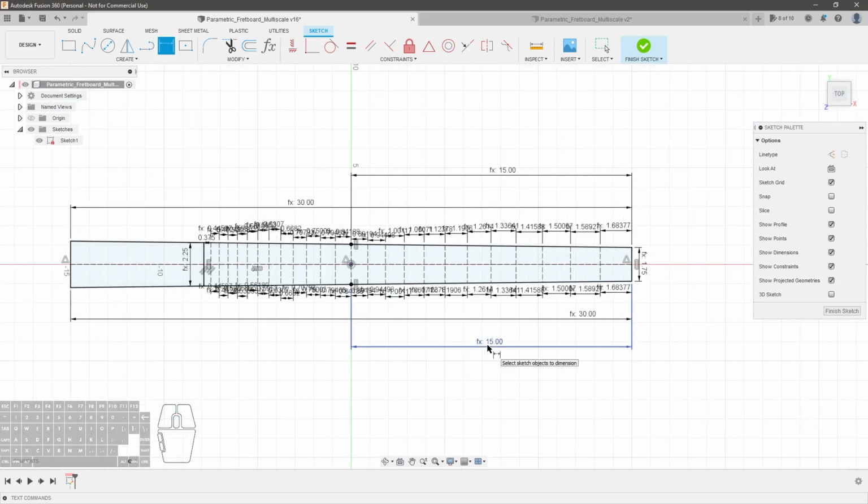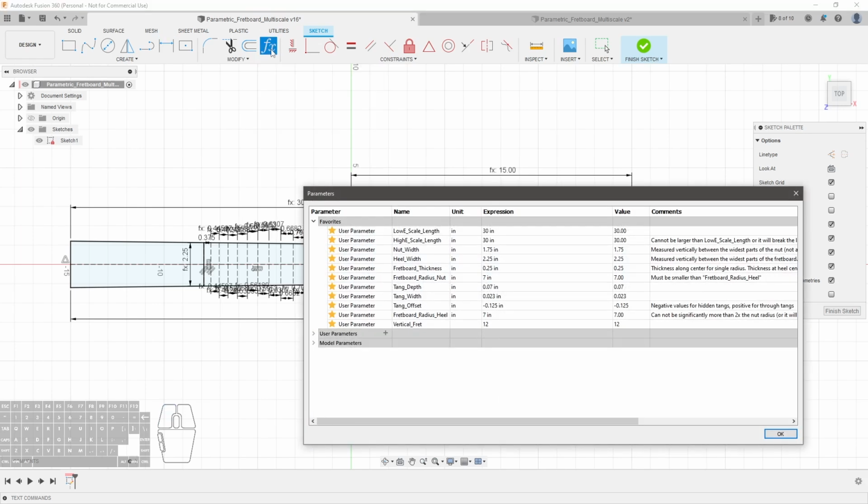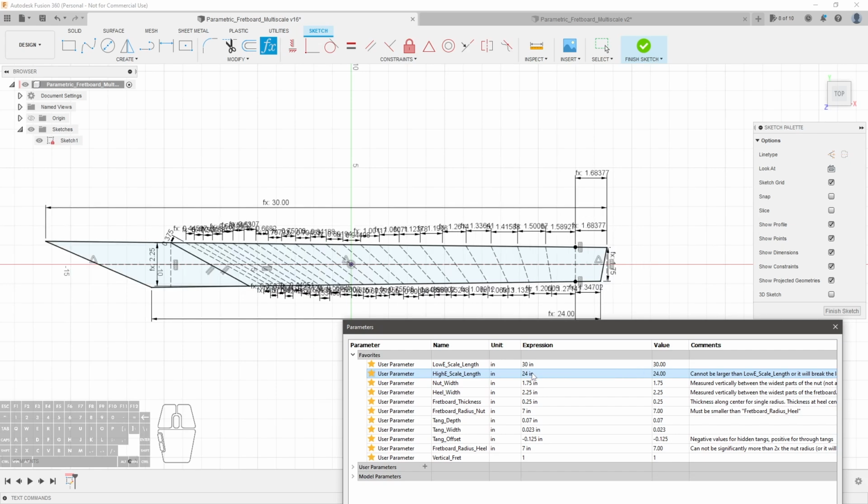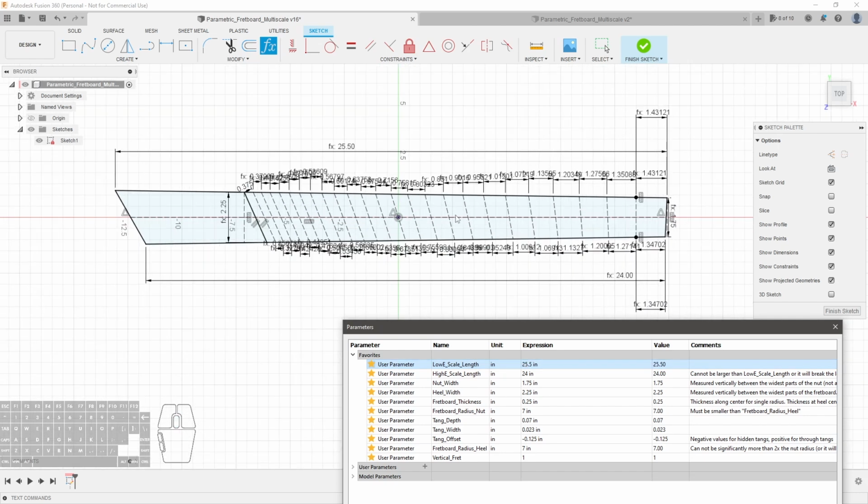So let's go ahead and check this real quick, and let's type in which fret we want to be vertical. So if I open up the user parameters and I say I want the first fret to be my vertical fret, now you'll notice that has automatically moved to the first fret, but it's kind of hard to tell that this is working because we only have a single scale length. So let me change this to 24, and let me change this to 25.5, a pretty standard scale length setup. Now you'll notice that our first fret is vertical.